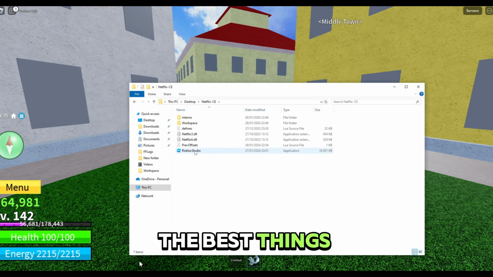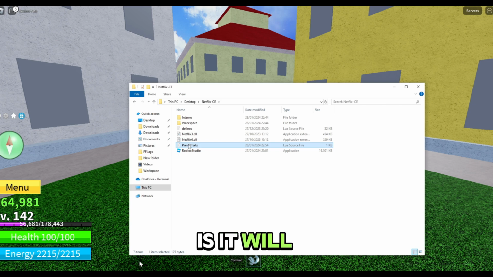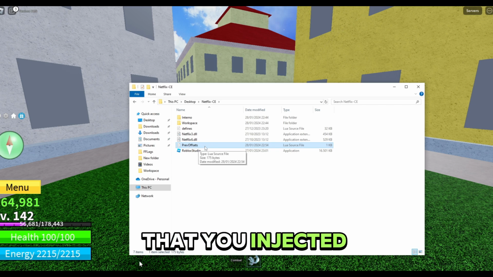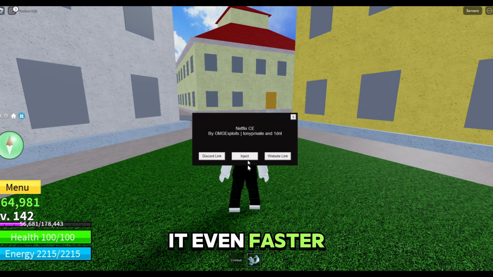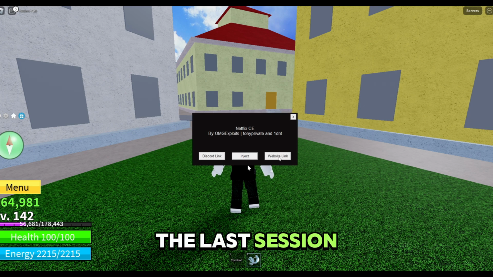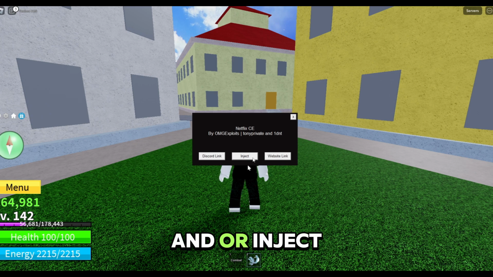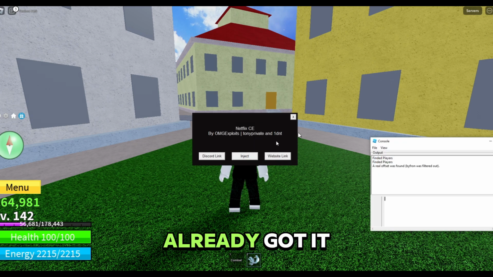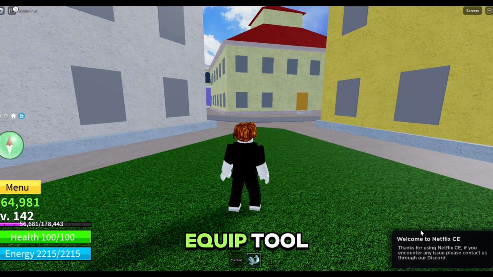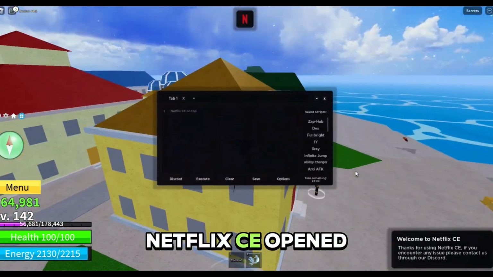So one of the best things about this as well is it will save the session that you inject it into. So now whenever you're trying to inject, it will do it even faster because it has the last session. So you just hit inject, wait a couple of seconds, and if you can see, it already got it. And then if you press on equip tool, if you can see, Netflix CE opened.